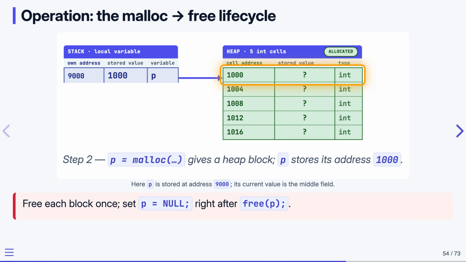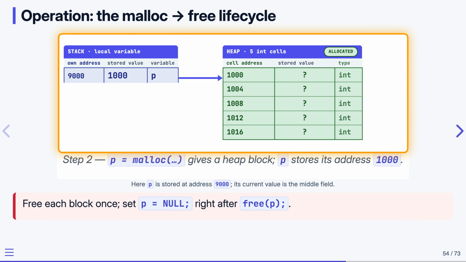Step 2. We call malloc. If malloc succeeds, it gives us a fresh block down in the heap. This green block is that new memory. And now P holds the start address of that block. The pink link shows it. P sits on the stack and points into the heap. The block belongs to P.